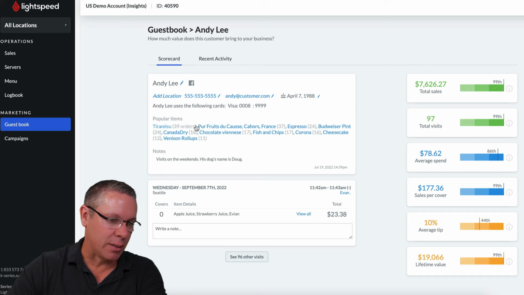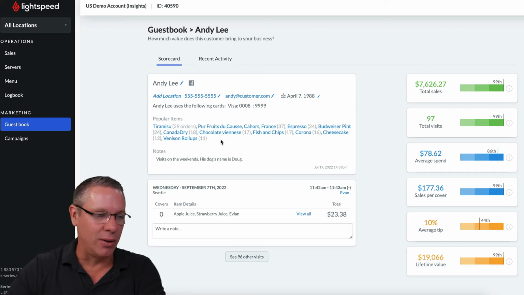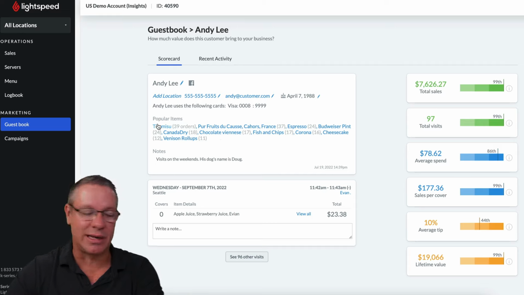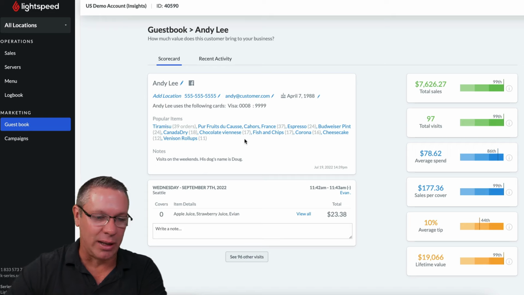We can see their popular items, how much they order each of these items. So when they come in, we know exactly what they want. We call them by name. We say, hey, Andy, how you doing today? We're having tiramisu today? He's like, holy cow, these guys know exactly what I like. You want a Corona? You want a Budweiser pint? What are you having today? We can customize their order.